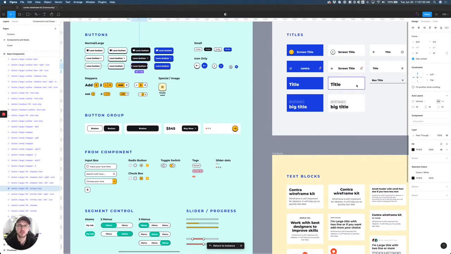This is Liam from Halftone Digital, and today I'm going to be showing you a quick hack for versioning components in Figma or really any design tool of your choice.